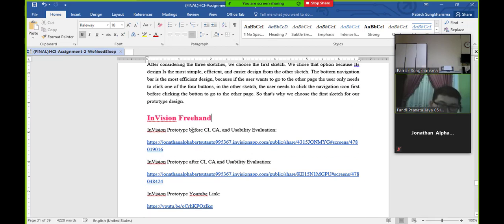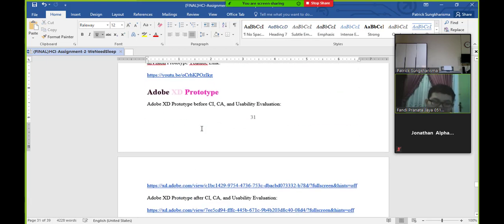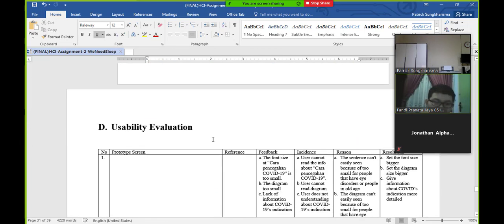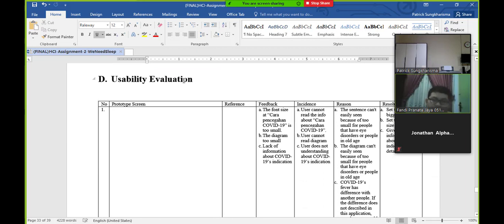Okay, so this is the prototype. The prototype link, as you can see right here, you can click this link to view our prototype. This is the InVision freehand, and then this is for the Adobe XD prototype. And now for the usability evaluation.